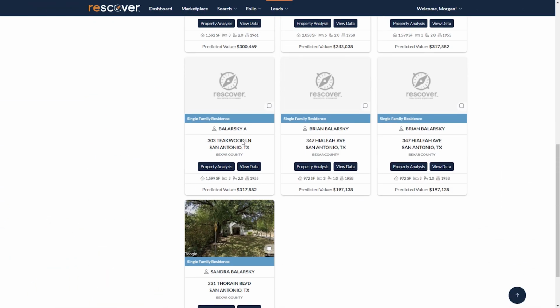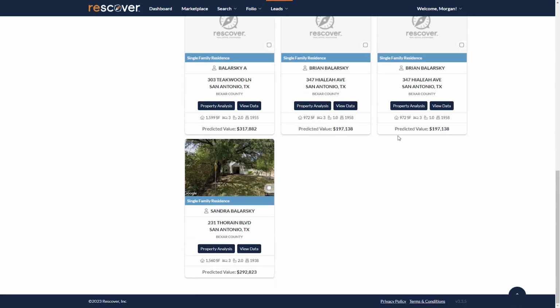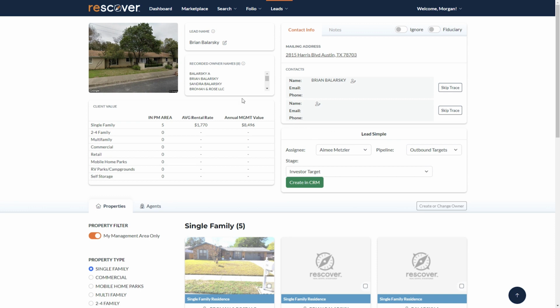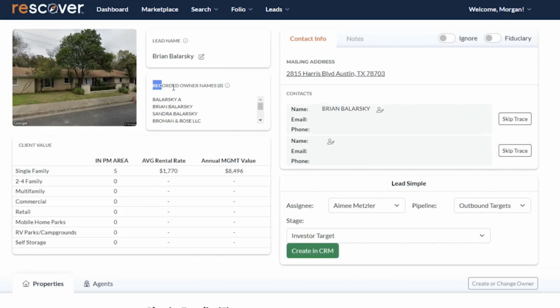So I can scroll through here, and I can look at some of the pictures, but I can know where these properties are to say, yeah, this is someone that I would like to target. Underneath of the recorded owner names here, we can see that there are 8 names that are associated with this property. We do see that there is an LLC here, a couple of LLCs, a couple of different names.